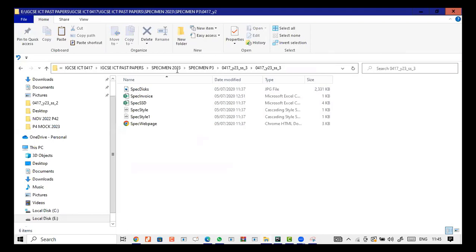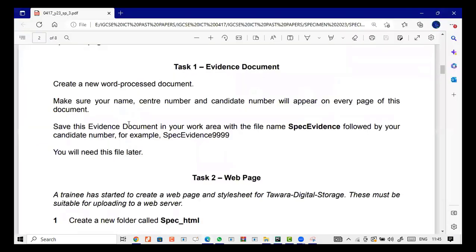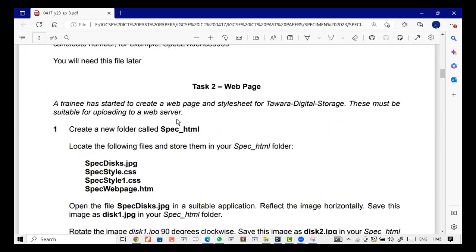Task 1 is for the evidence. Create a new word processing document. Make sure name and number are present. I'll just keep on telling you, I'll not keep on pasting everything in the evidence. Hopefully everyone knows that. So we'll start with task 2.